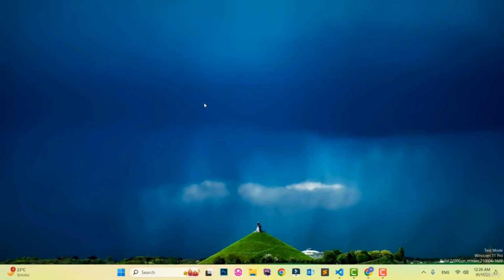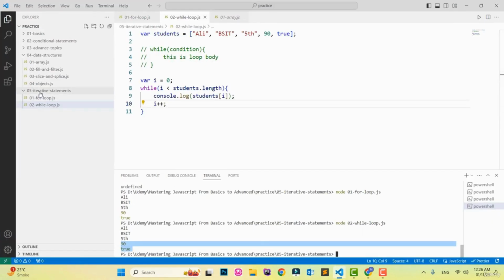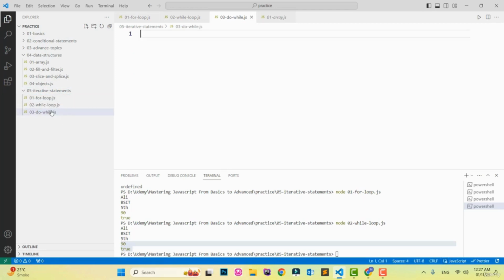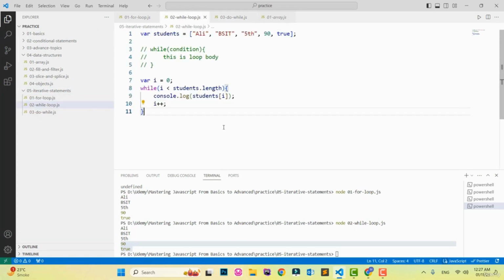Hello and welcome back. In this video we will learn about do while loop. So let's start it. So simply open the text editor and create a new file with the name of 03-do-while.js, and let's copy this code and paste it here.